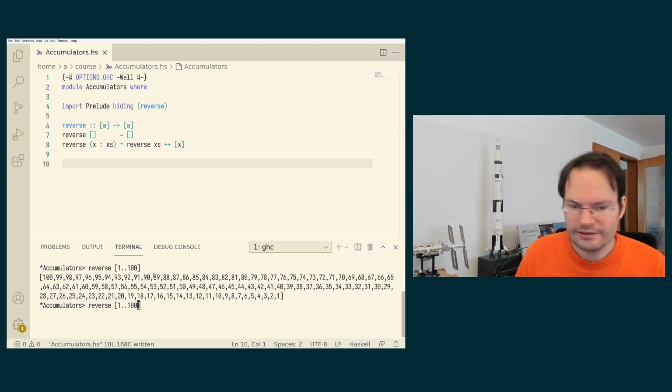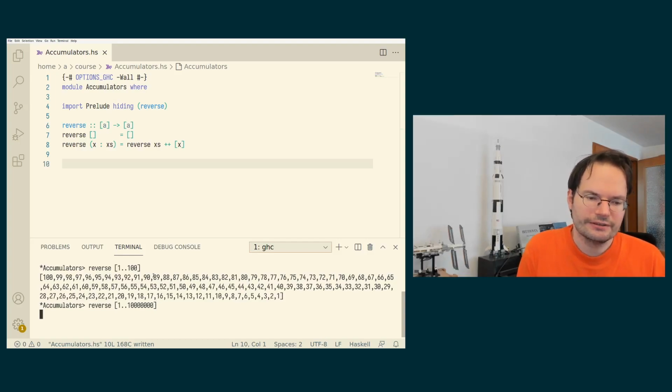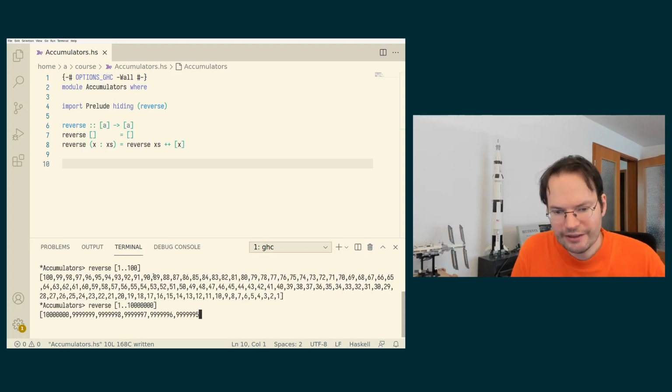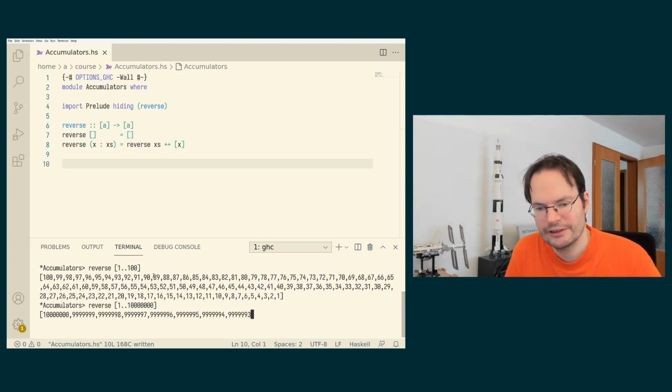So let's do a substantially larger list. Let's take, say, 10 million elements, okay? And now I hit this. And now see that we have to wait for quite a bit, right? Nothing happens at first. And then suddenly we get one element, and then we get the next elements, and they come slightly faster, but there is an immense delay between any two elements that are printed.